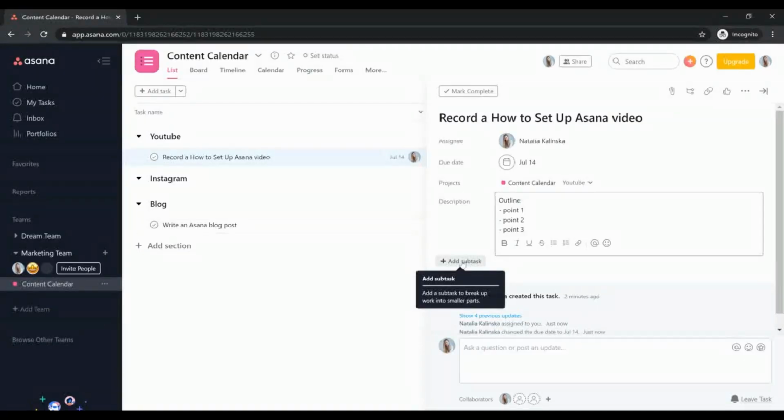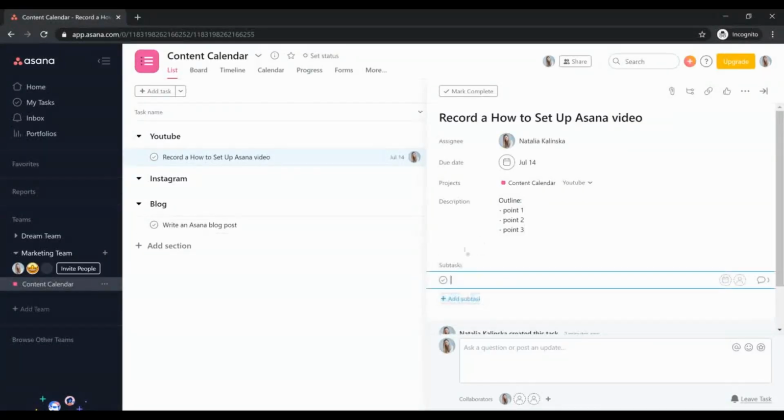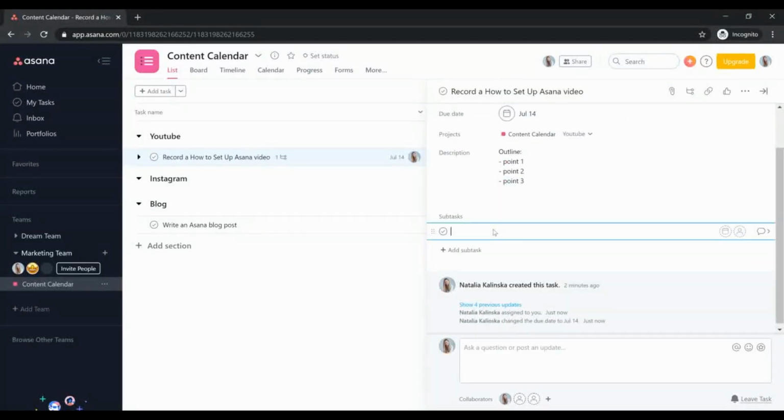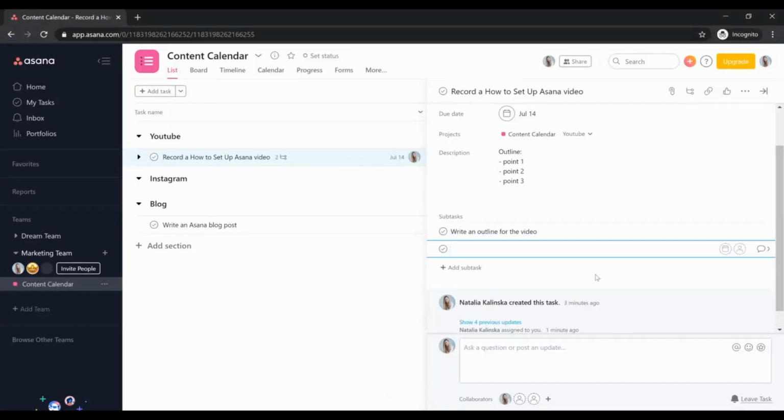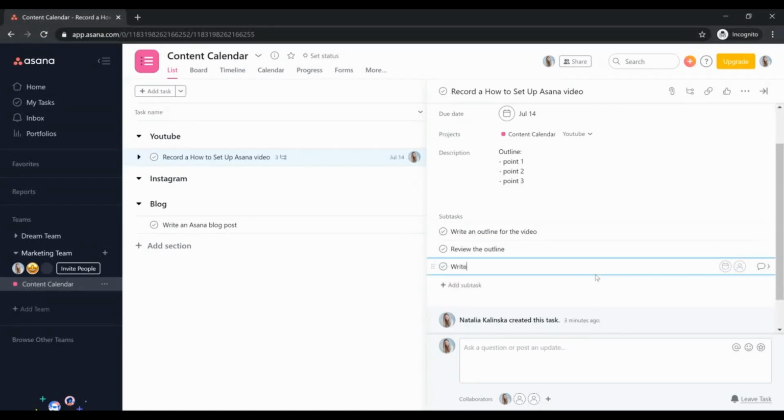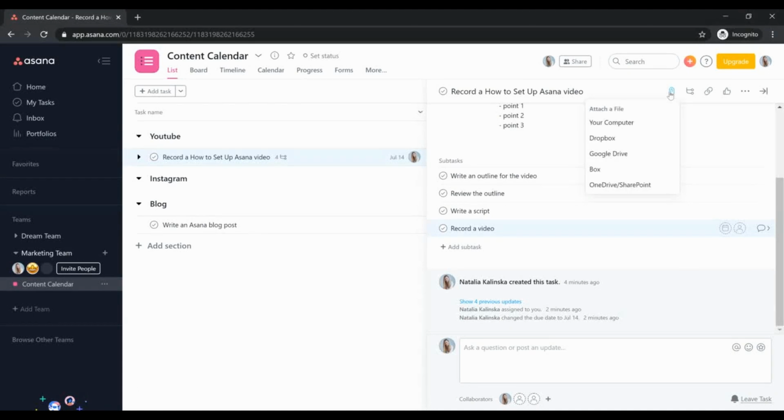So again, as you can see, this can go as deep as you want, so you can add specific things in here. So we'll add a couple of different tasks in here. We'll have write an outline, review the outline, write a script, record a video, and you can add an attachment by clicking here to your task, and then you can add them from your computer, from Dropbox, Google Drive, whatever.